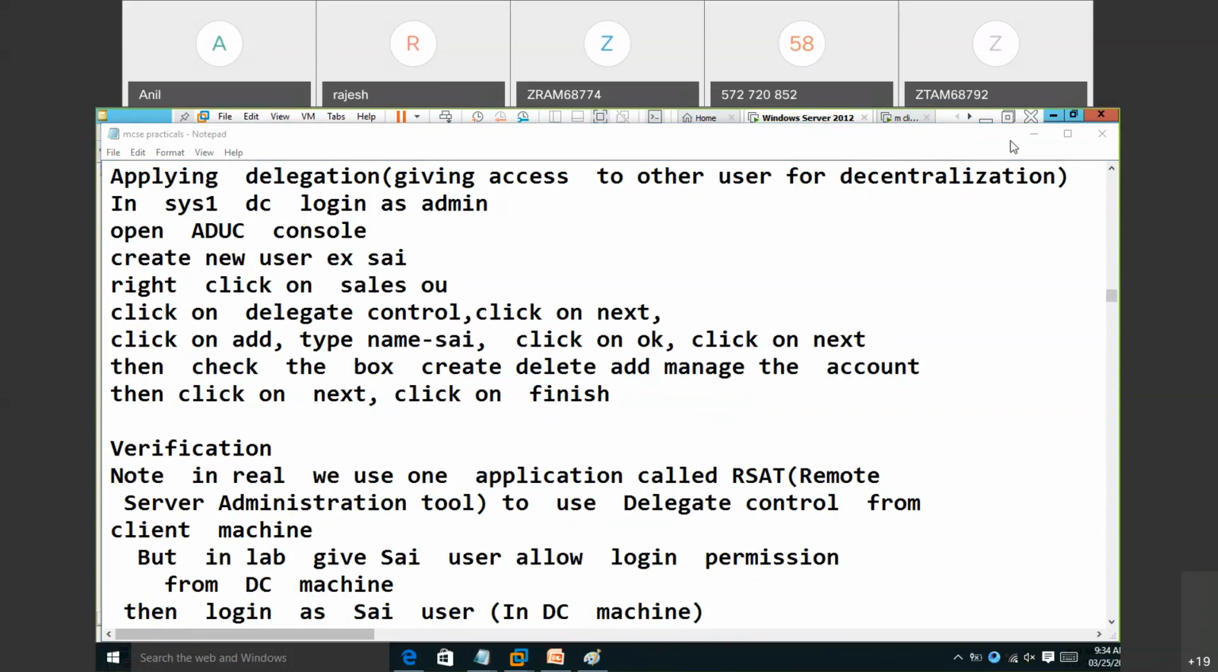It is also called as what? Decentralization. How to achieve it? So again, log in as admin, go to the ADC console, create some new user. Now right click on the OU which you have created, then give the delegation control to that user. For that process, you have to right click, choose delegation control, click on next, add the name, click on OK, then click on next. Then it will have multiple options. What are the controls you want to give to that user? Check the boxes as per your requirement, then click on next. Then that user can log in and do some limited work which the admin has given to him.